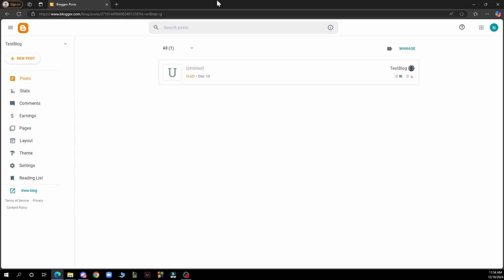But now guys, let's see what we actually have in front of us here. As you can see on the left side of the screen, we have the new post, stats, comments, earnings, pages, layout, theme, settings, and reading list. And in the top right corner, on the other hand, we have your profile and everything about it. But now guys, let's see how you can actually add the radio player widget to Blogger.